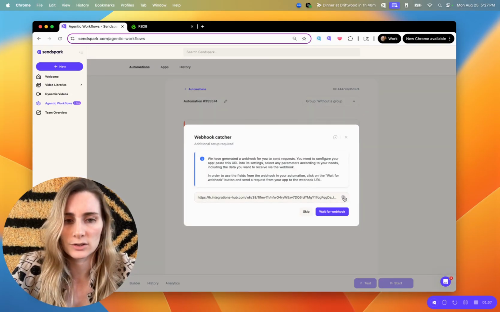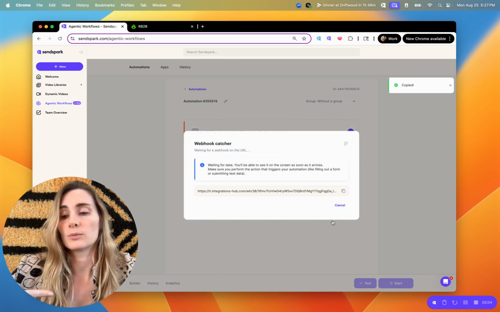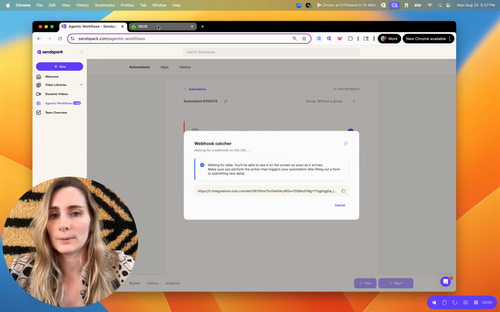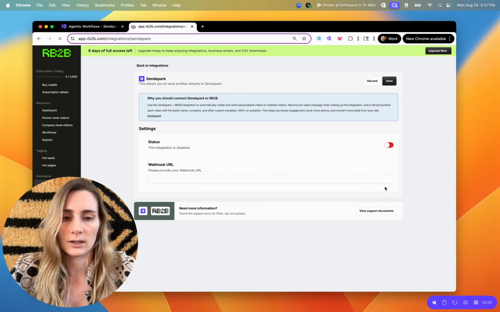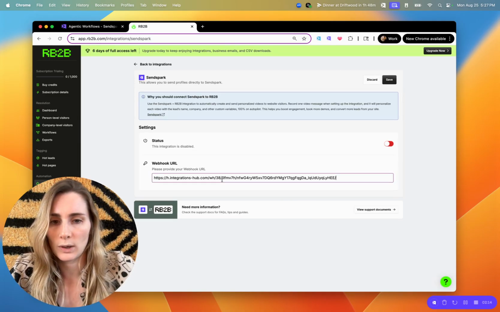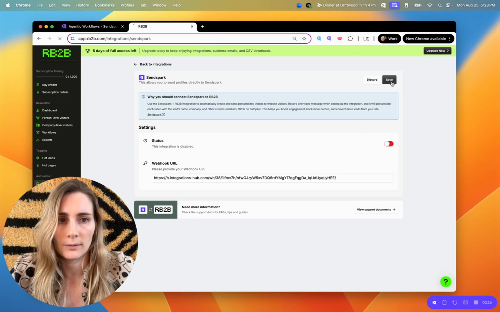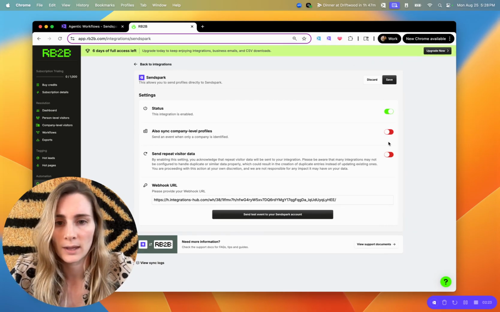So this is the URL. What you do is click on this button to copy it to your clipboard, and then click wait for webhook. Now it's just going to be listening for data to come in from RB2B. So you can move forward and set up the rest of the automation. And then you can go into the Sendspark integration in RB2B and paste this webhook URL, hit save, and just make sure that the status goes to on, and you can adjust these settings here.